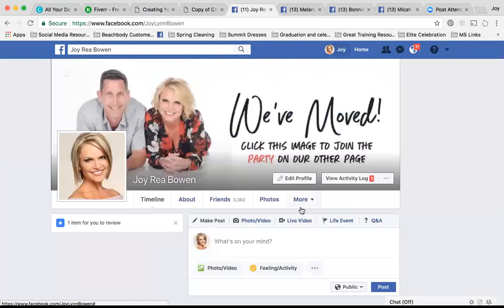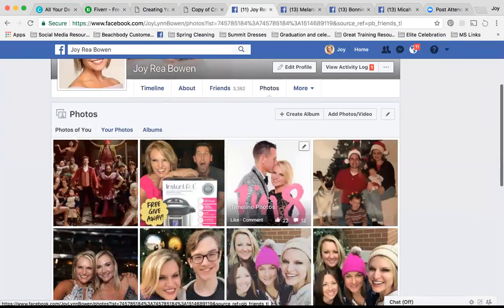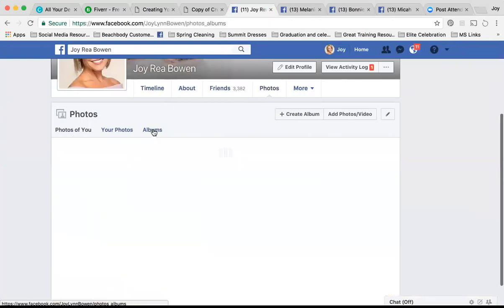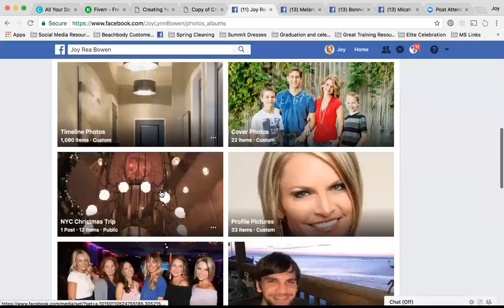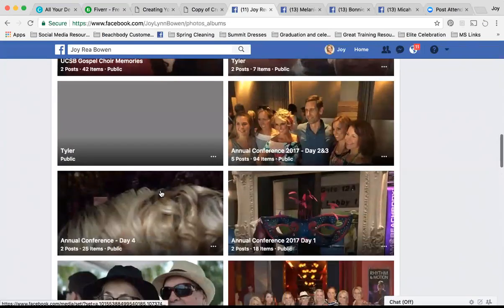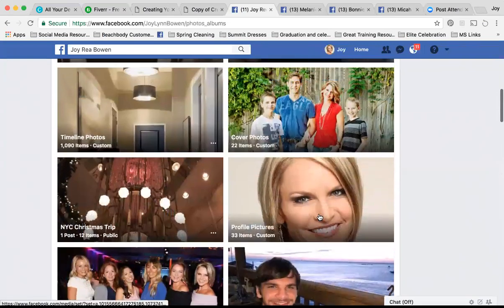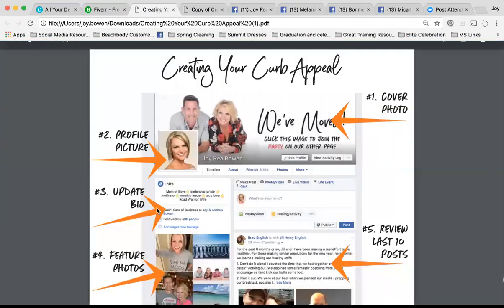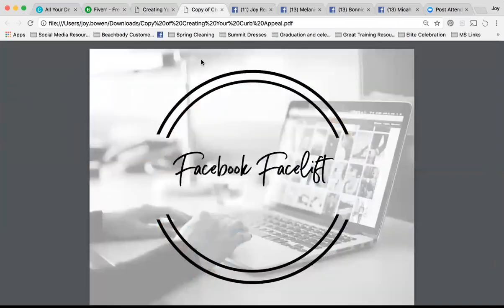Finally, you're going to go to your photo albums, and any album, maybe it was a vacation, that has a few photos that don't necessarily represent your professional brand, you can change the security setting there. That concludes the Facebook Facelift.